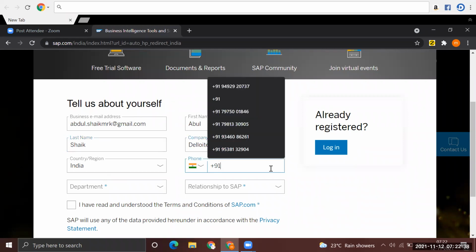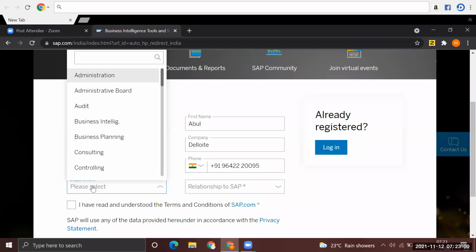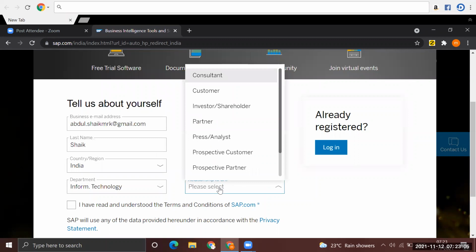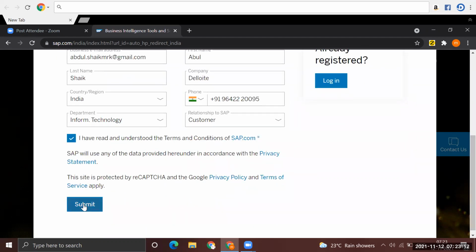Yeah, mobile number. Same mobile number as for the Gmail, sir, or can I give any other mobile number also? Any other mobile number, that's fine. Okay, next, department is here, you need to put information technology. Next, the relationship to SAP is customer here. Accept all the conditions here. Now submit here.